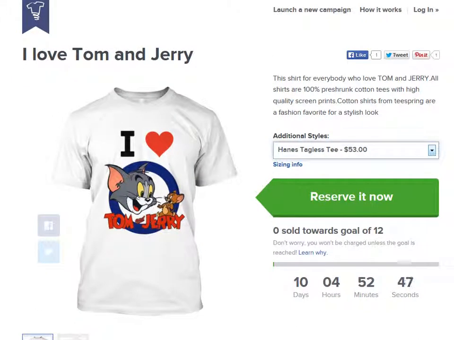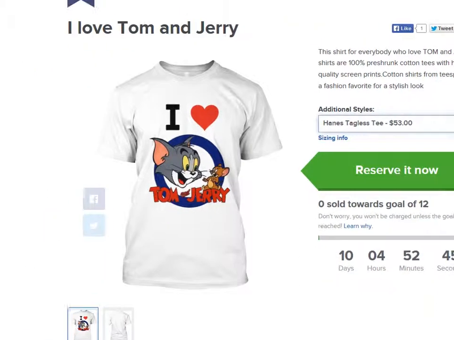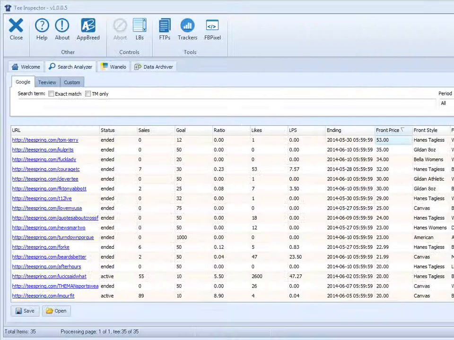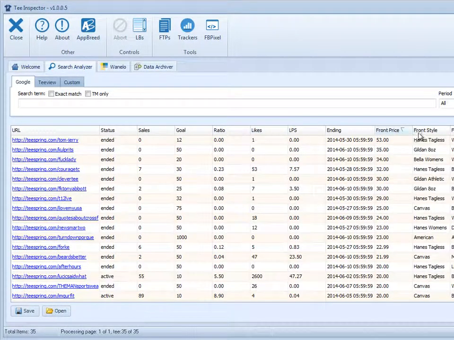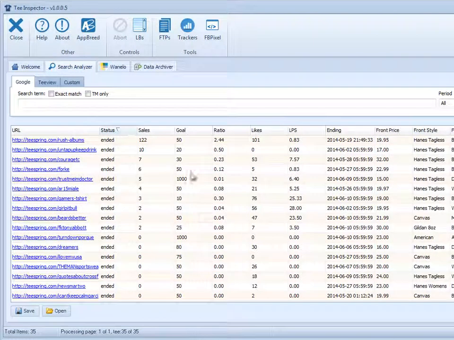But who knows? Maybe it will. Maybe they have a good traffic source. You can't say they won't sell. You never know. Anyhow, and then this tells you the front-facing shirt. This is the front-facing color of that shirt. And then, of course, the title. And you can quickly sort each one really quick if you want. So that's the explanation of what those columns are.